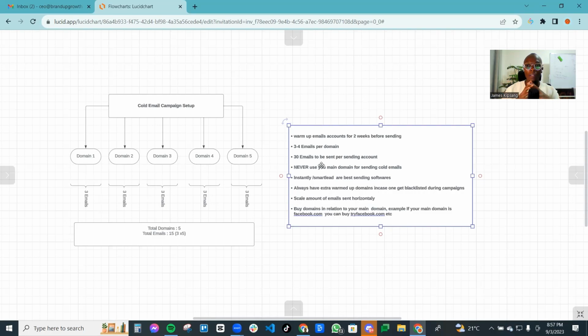So once you have that done, assuming that you have all 5 domains and you have the 15 emails, all you have to do is warm those email accounts for 2 weeks before you start sending. There's a way you can automatically warm these emails. That way it gets ready to start sending messages. You want to make sure that you don't skip this step, because this is a very critical step. Don't send cold emails before you warm up your email accounts. So you warm up for 2 weeks before you send.